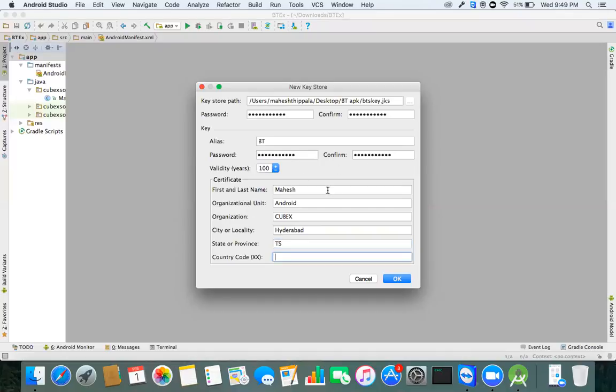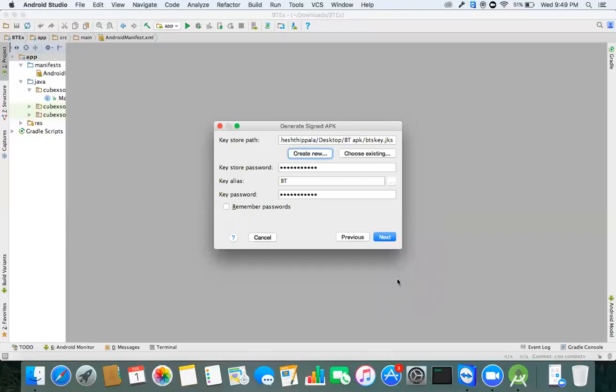We just had to configure the developer credentials. For example, which company is offering this APK file, or which company developed this APK file. Those details we are configuring in the APK file. What is the country code? 91 is the country code I configured. Okay. Click on this OK button, and then select the next button.